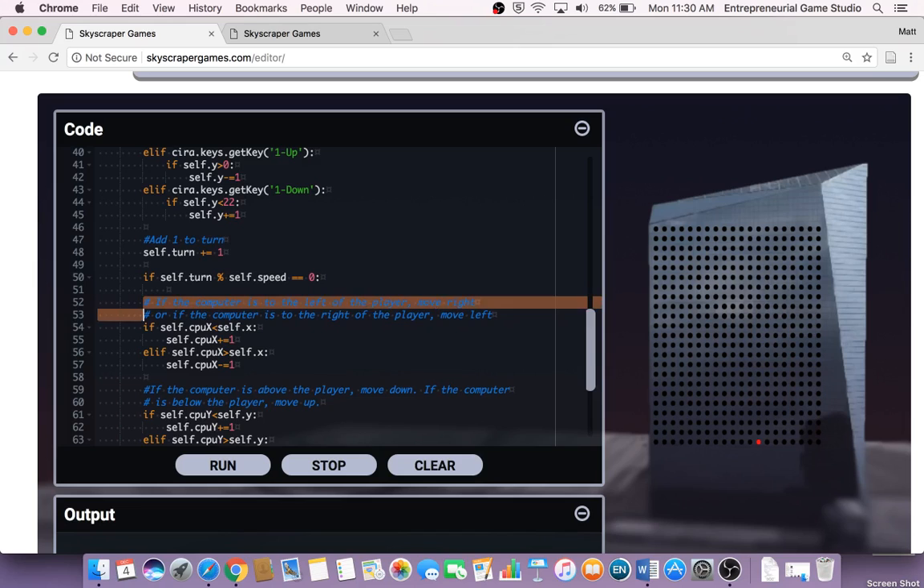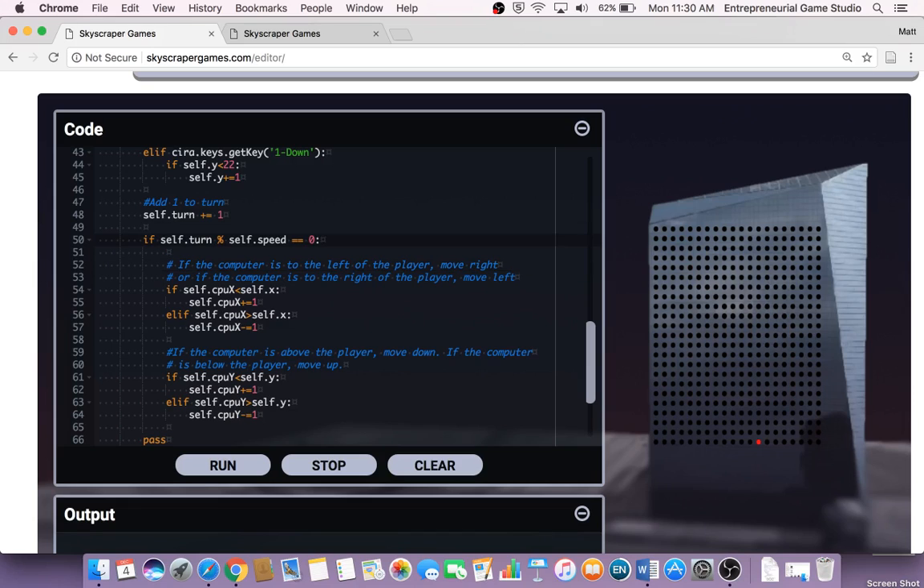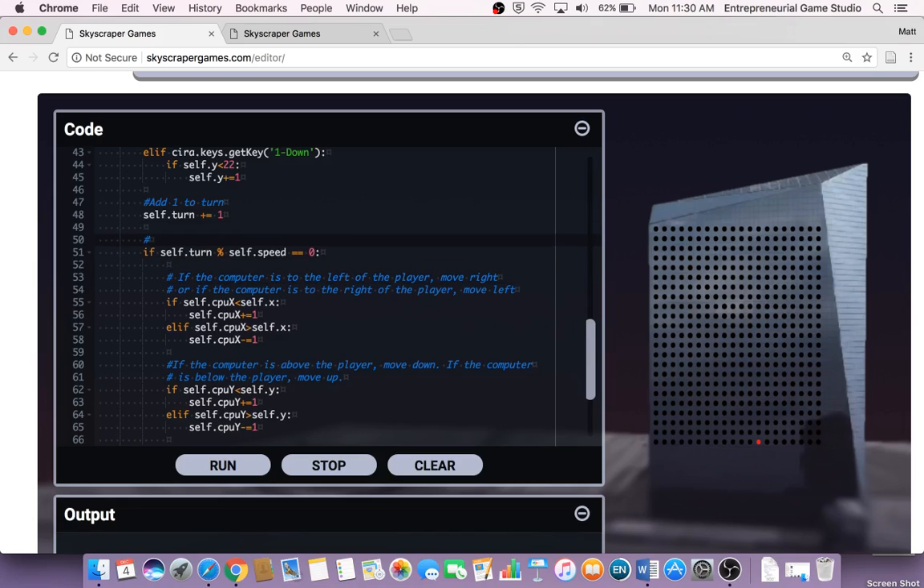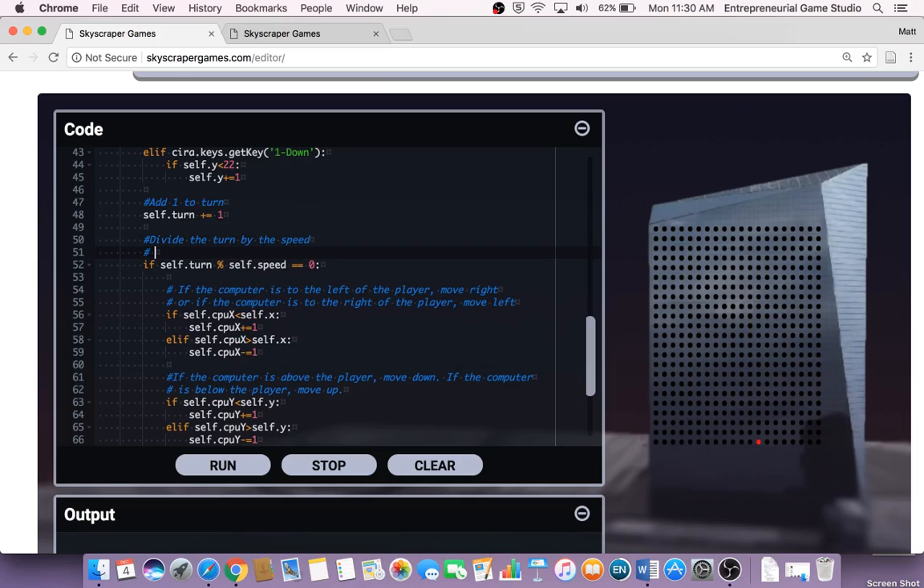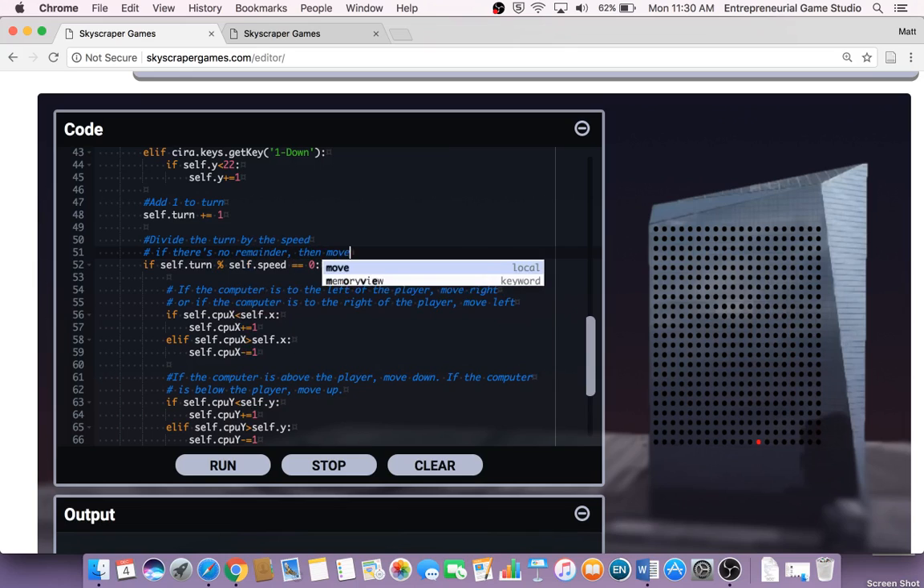So I just need to tab over these two big blocks of code. Alright, and I'll put a note here to myself so I know what I'm doing. Divide the turn by the speed. If there's no remainder, then move the computer pixel. Alright. Let me try running this and see what happens.